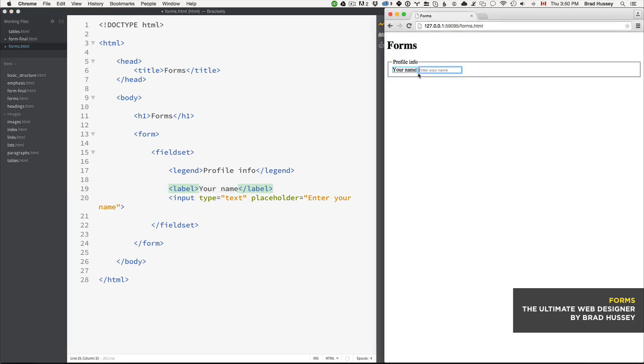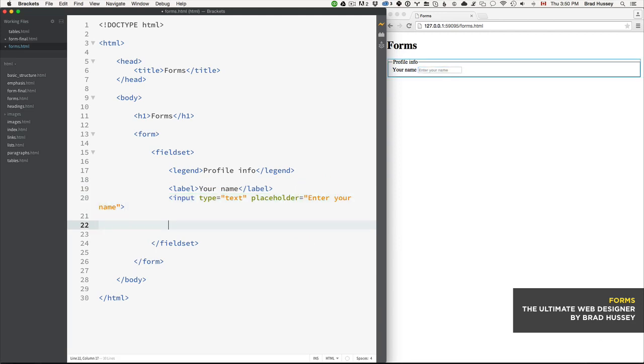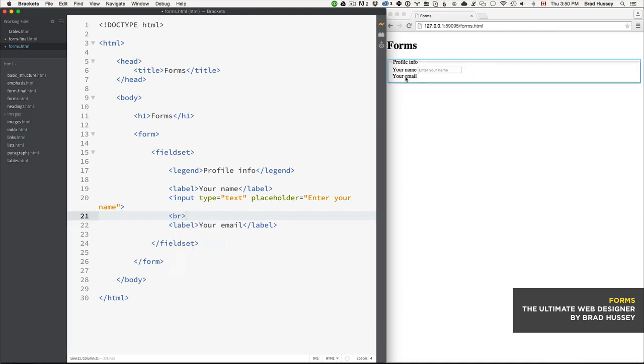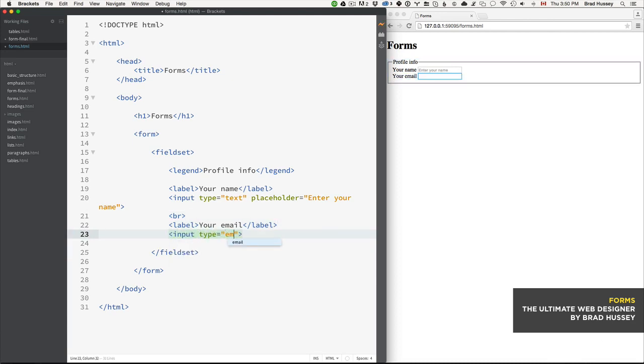So it will be in line with the input, which is also an inline element. Okay, next up we have another label, and we're going to put your email. Now what we're going to do just to separate these on new lines, because we're not doing CSS yet, we're going to do a break tag, and that will break that onto a new line. Input. We want the type to be email. That will tell the browser this is an email going to be in this form.